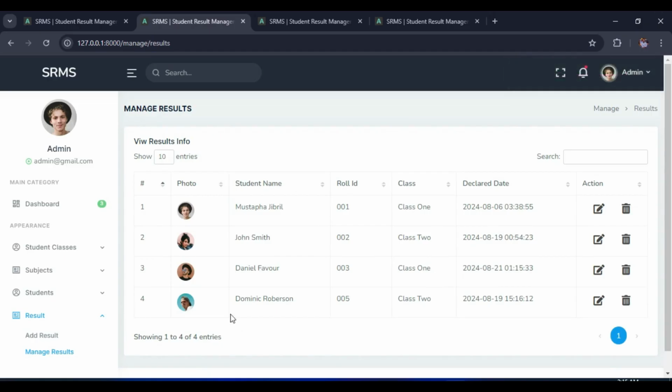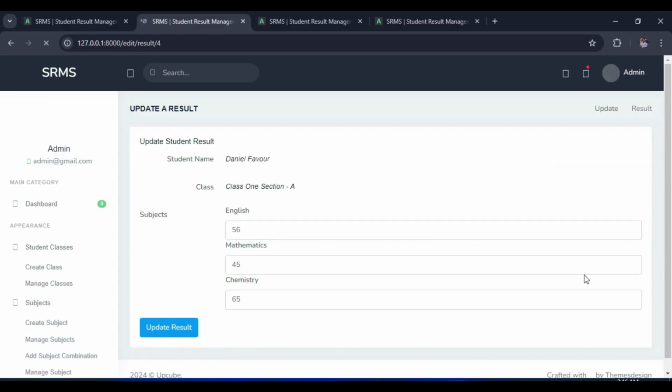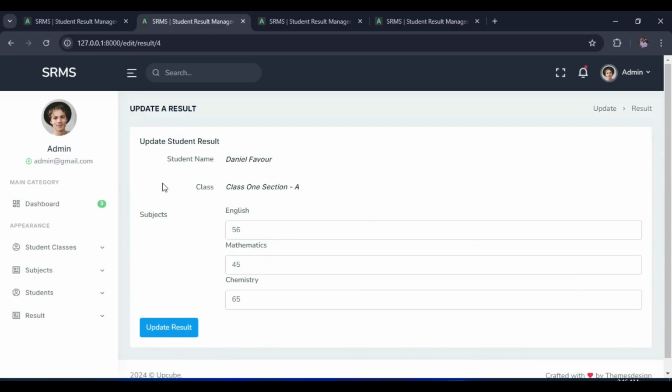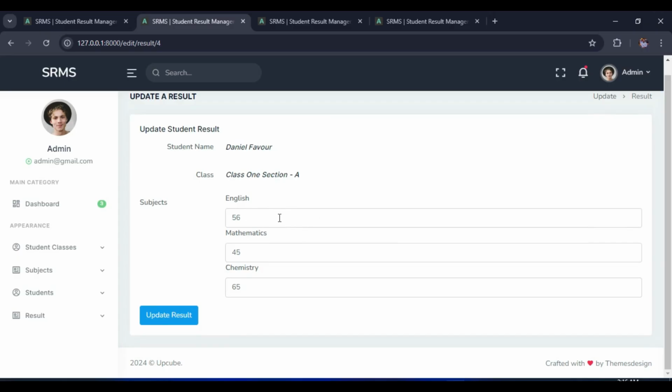and as you can see now, it's added inside of our manage result view. Now as you can see, our result is being declared for the student with the roll ID 003 right here, and we can as well go ahead and edit our student result. After declaration, as you can see, it gives us the student name, the class he belongs to, and also the entered mark. So we can go ahead and change it, and let's go ahead and say 50, 40, and 60, and let's go ahead and see update result.